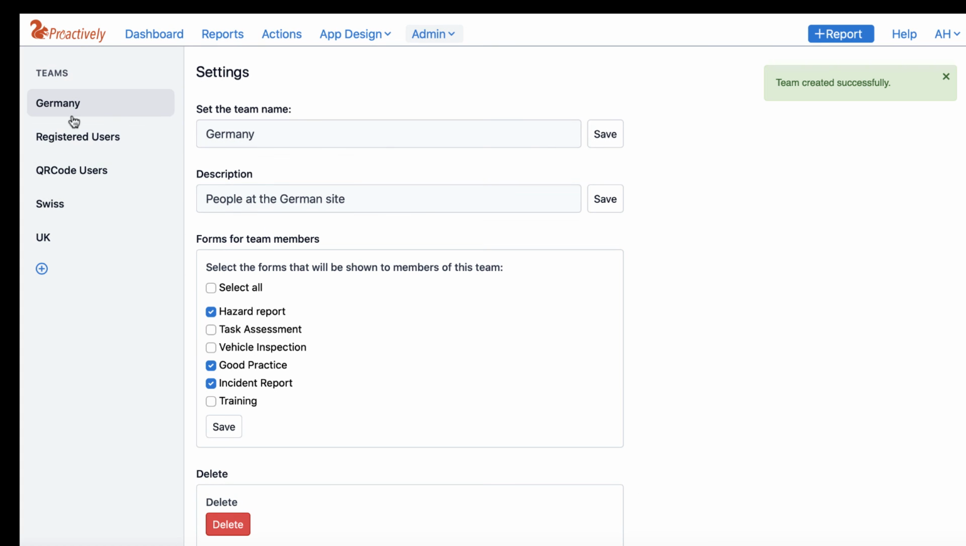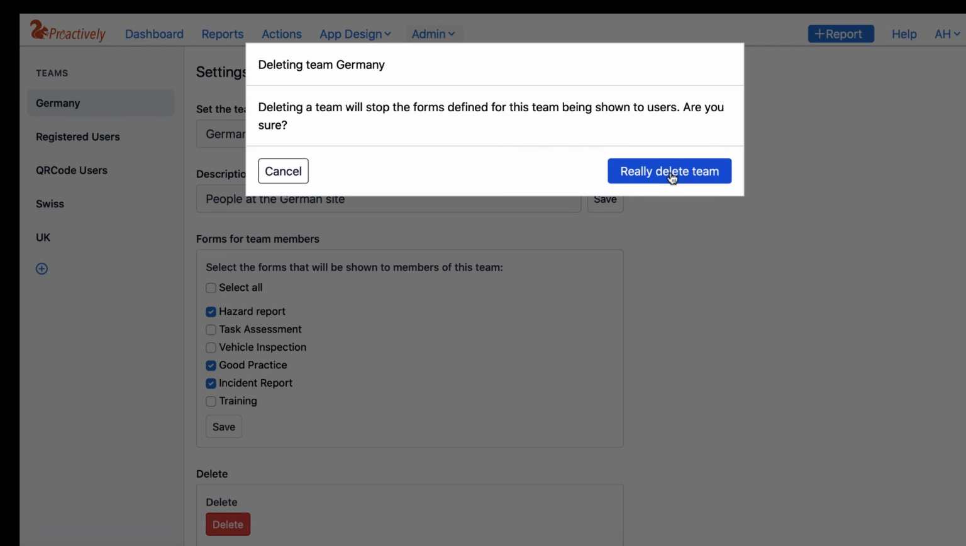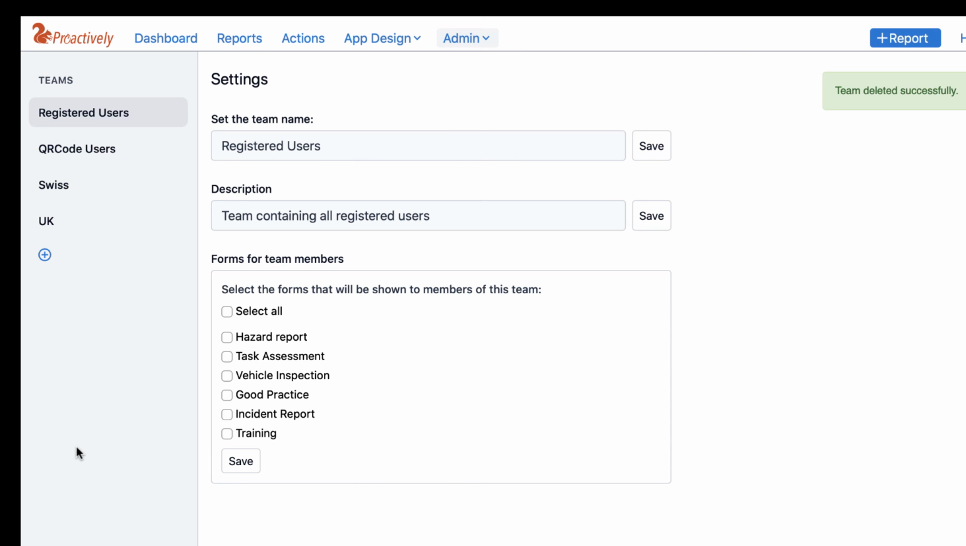We can also delete a team. Proactively we'll check that we really want to do this because it's not reversible. And of course, once a team has been deleted, those forms allocated to it will no longer be shown to the different users. You can see the German team is no longer there.